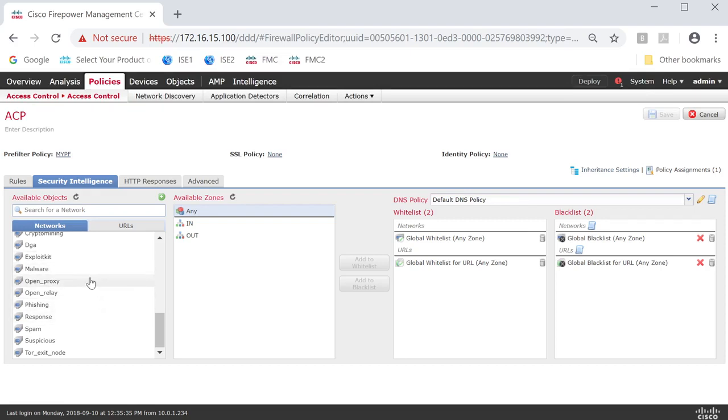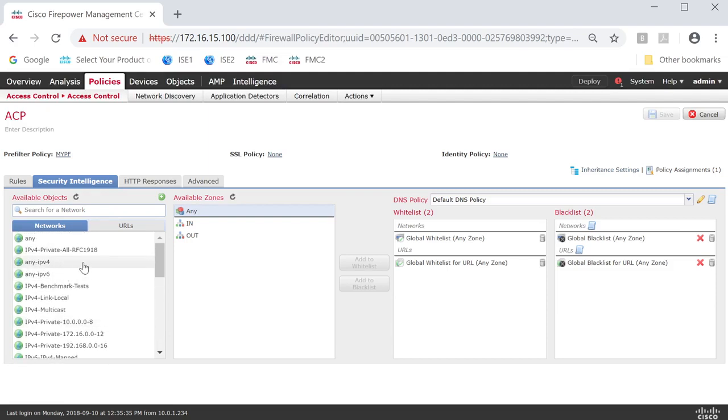Most of this stuff is dealing with websites. You can also specify individual addresses that you want to add to a whitelist or blacklist. And you can also add your zones as a part of the condition.